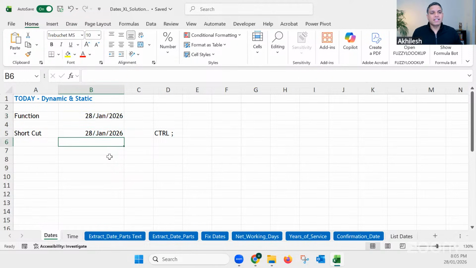The reason is that if you are looking for something dynamic, let's say I close this particular file and open it tomorrow, the function will change it to 29th of Jan. The function is always dynamic. It will give you the date as per that moment. And the shortcut, at the time of execution, whenever you use that shortcut, it captures that particular date.